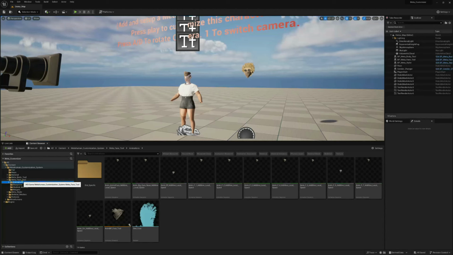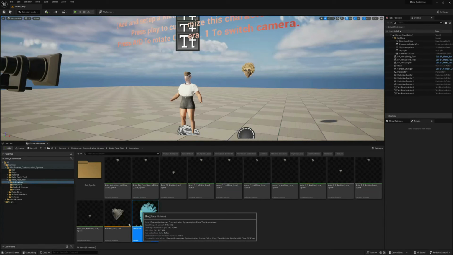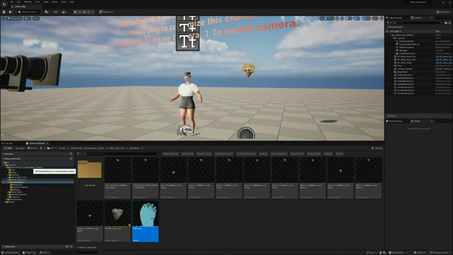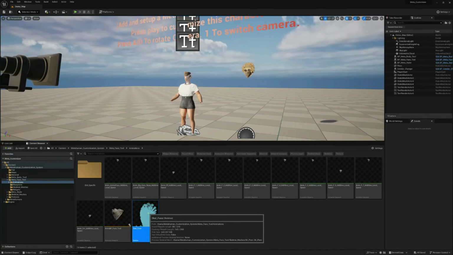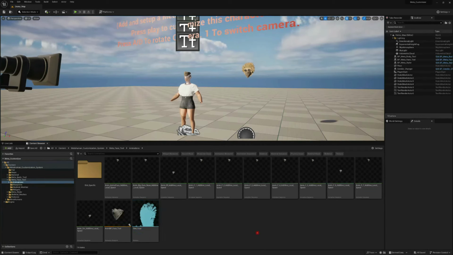So what we're going to do is, instead of retargeting, we're going to replace our original skeleton, which is found in MetaHuman customization system, MetaFace tool, animations. Okay. We're going to replace this skeleton with the MetaHuman head skeleton. Okay. It's the exact same skeleton, but this one is not attached to our MetaHumans. It's just within this project.